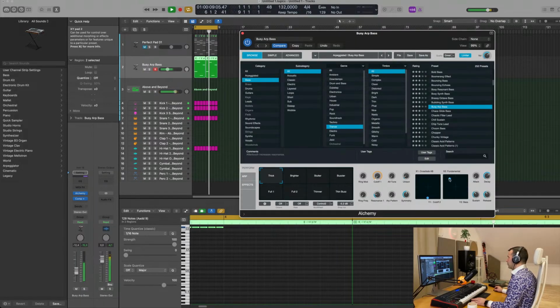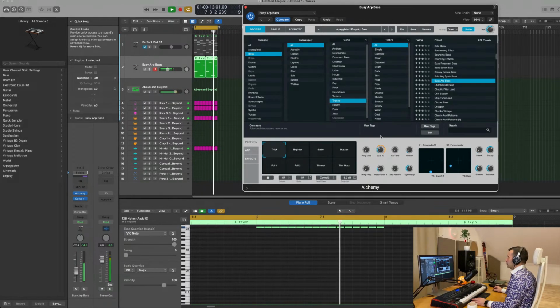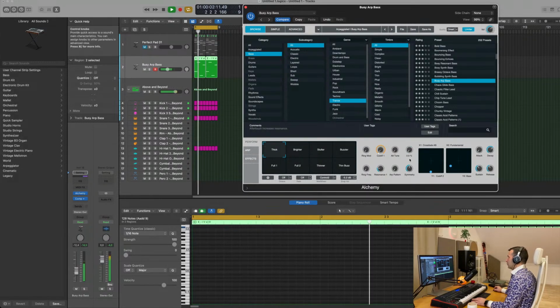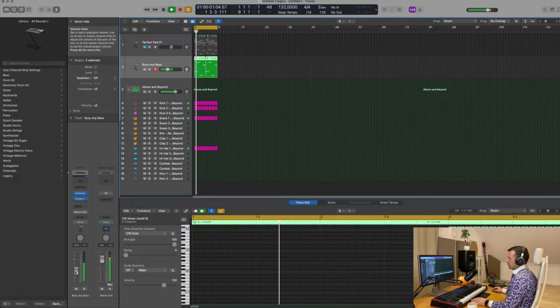Because I love this about Alchemy. I mean, no synth has this type of control. A bit of space in there, I'm not sure. A bit of unison definitely works. That could be cool, maybe in some parts. We're just getting started, guys, of course.